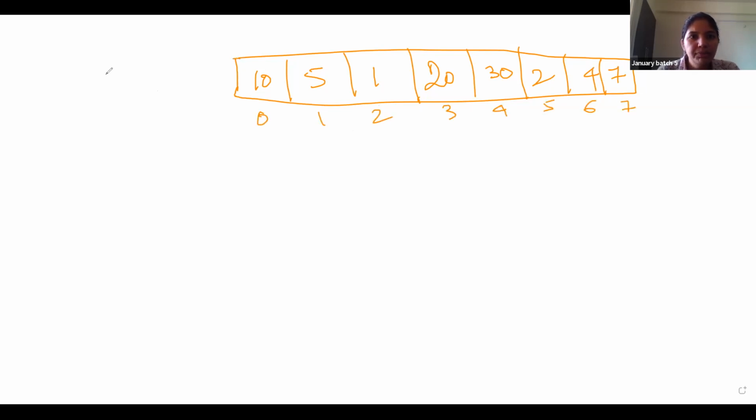Now, in this, let's say first time we call the partition algorithm. So your starting is 0, ending is 7. Pivot will be ARR of end, that is 7. And our I will be starting from -1, J will be starting from 0. So let us start.